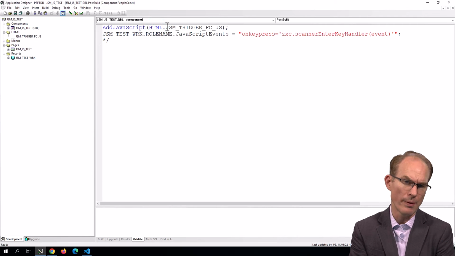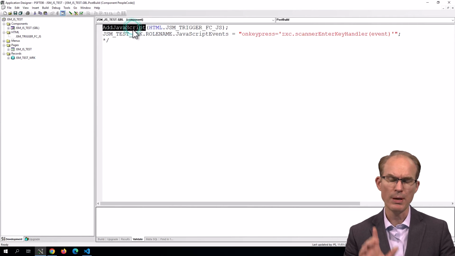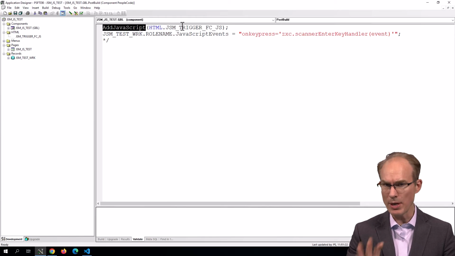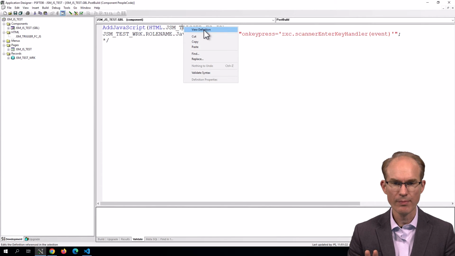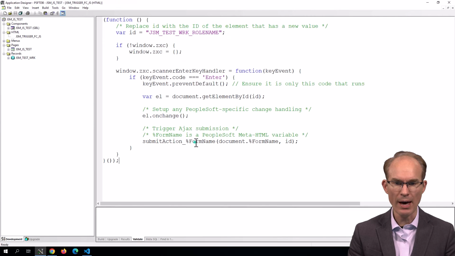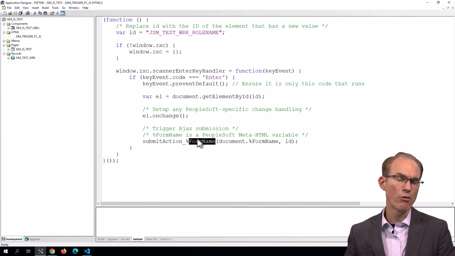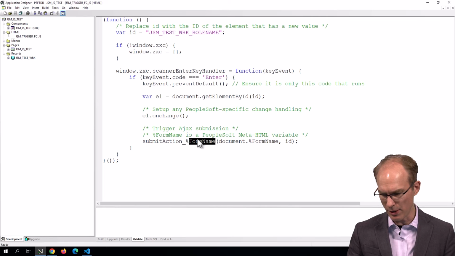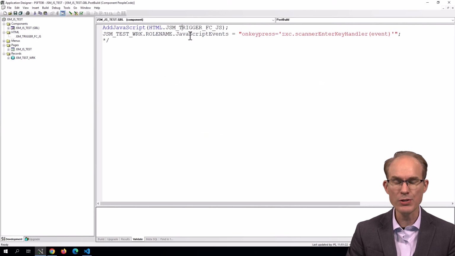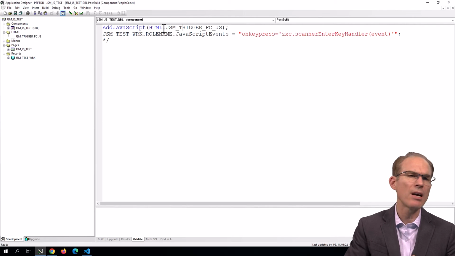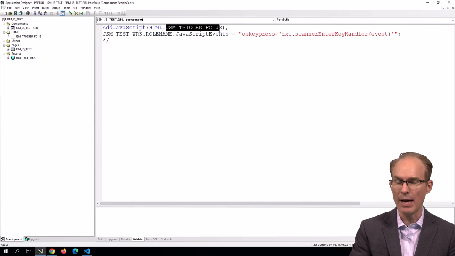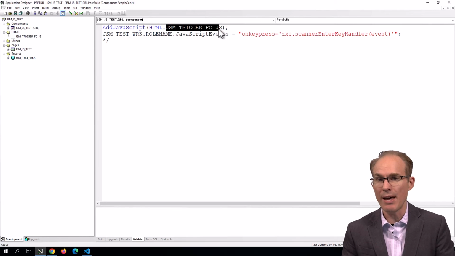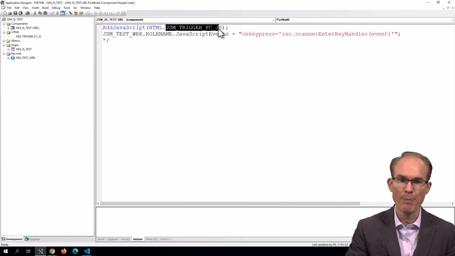Now, this is very critical. You notice we're using the add JavaScript PeopleCode function. And the reason this is critical is because the add JavaScript function is going to evaluate this meta HTML for us, replacing %formname with win0. Versus if we used add onload script, for example, add onload script would not evaluate, at least it's been my experience, that meta HTML.